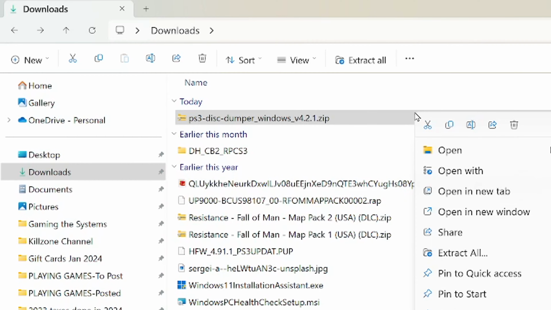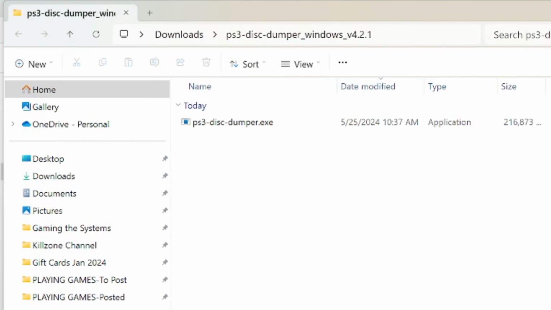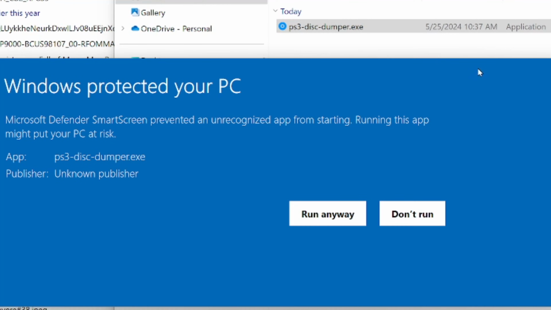The next thing you need to do is install Disk Dumper. For me, it downloaded into my downloads folder. I chose to unzip it to that same folder, but you can unzip it somewhere else if you want. Inside the unzipped folder, there will be a single executable file, and you can double click it to run it. For me, Windows gave me a warning message, but I clicked run anyway, and it went on to open it.